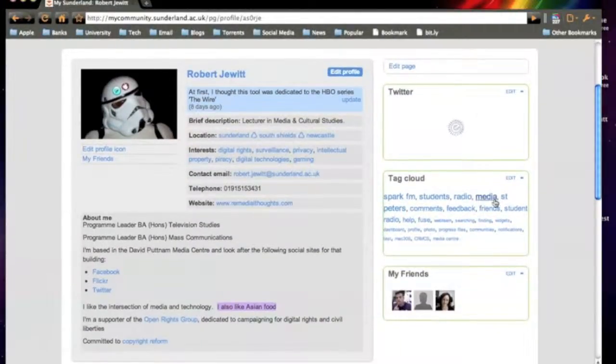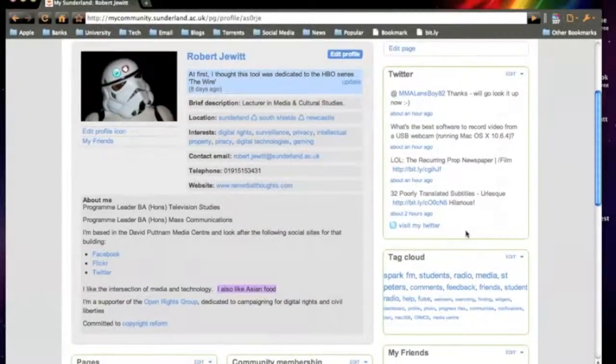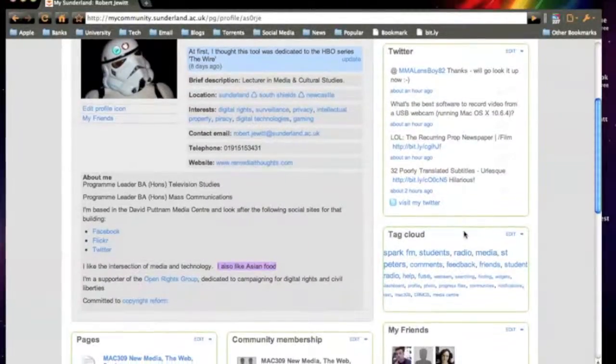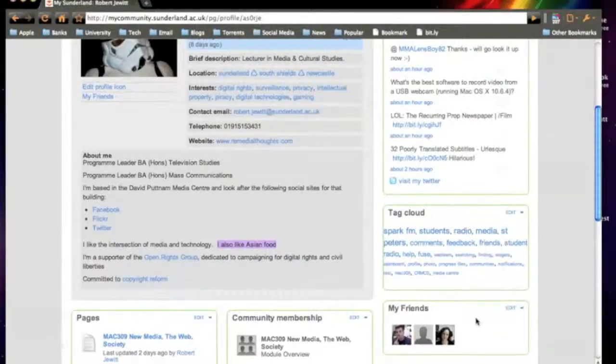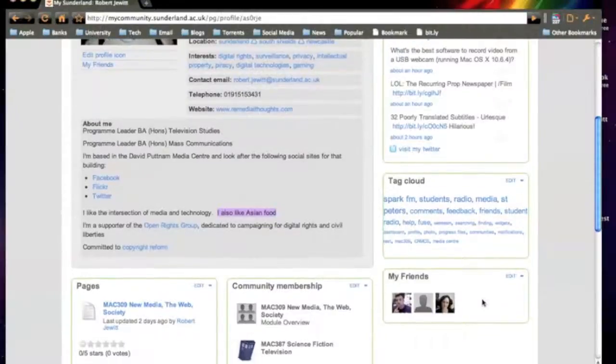I have a tag cloud. These are the tags that I've attached to many of my posts on this service so far. My friends list is pretty small, as you can see. There's not many people using My Sunderland currently. At the time of recording this, I think there are approximately 980 to 1,000 users, and that's across all of the university's different degree programs, both off campus and on campus.